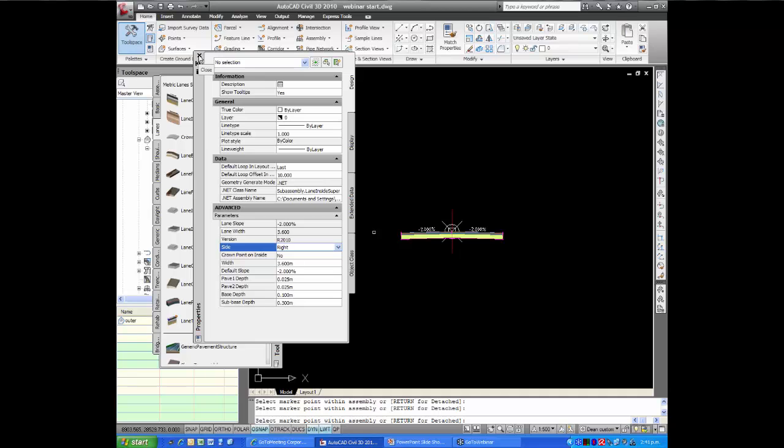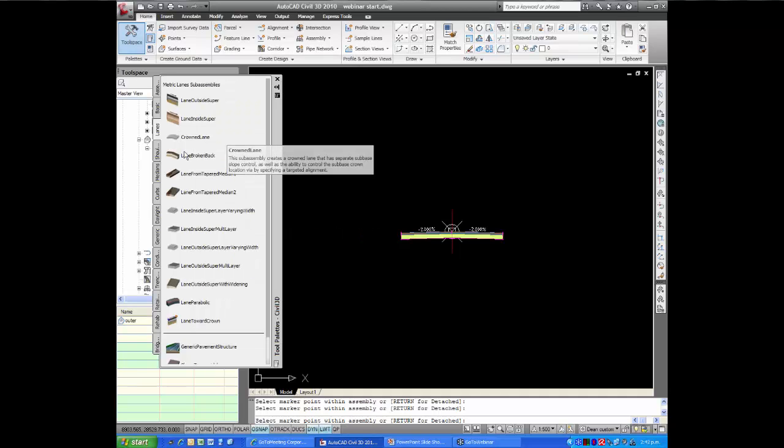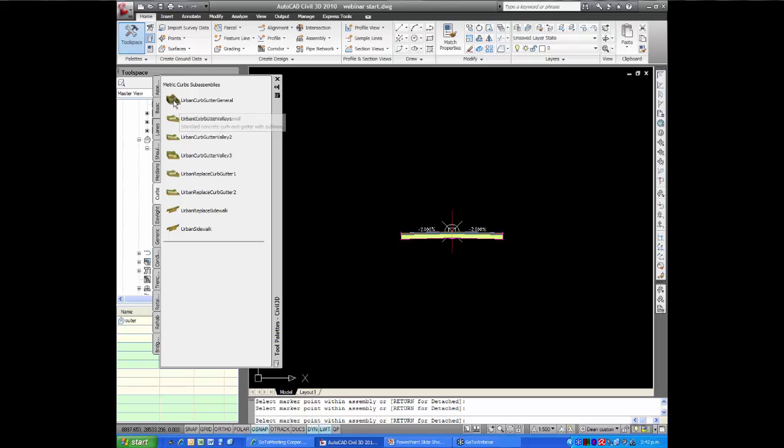That being done, I'm going to change my subassembly. These little sections, each piece of the lane is called a subassembly. Also, other subassemblies you get are ones for curbs. So I'm going to grab a curb, just going to grab an urban curb and gutter.